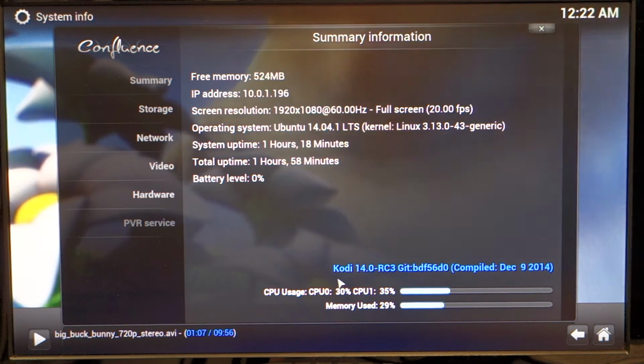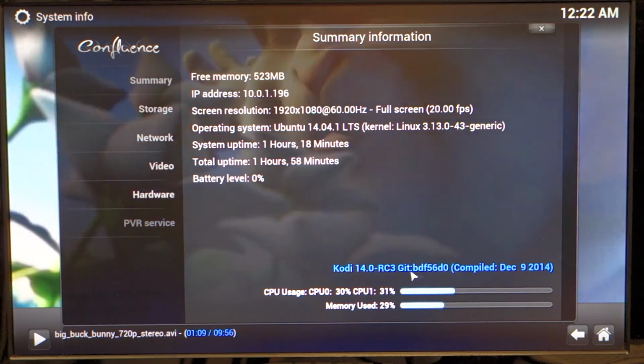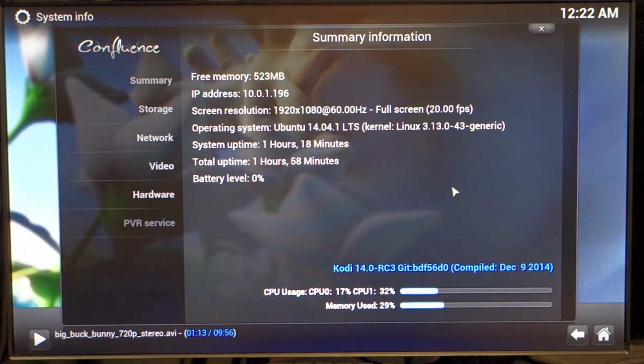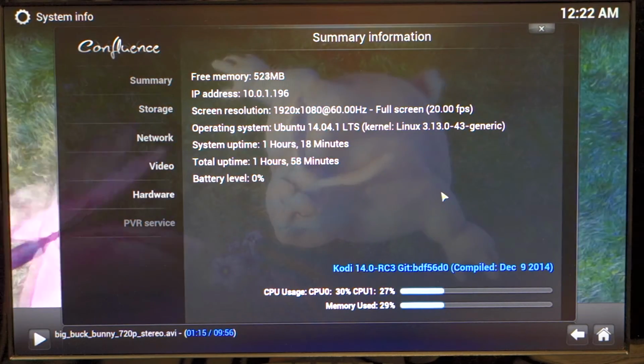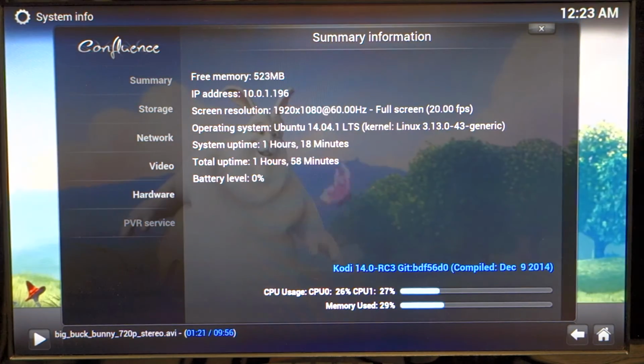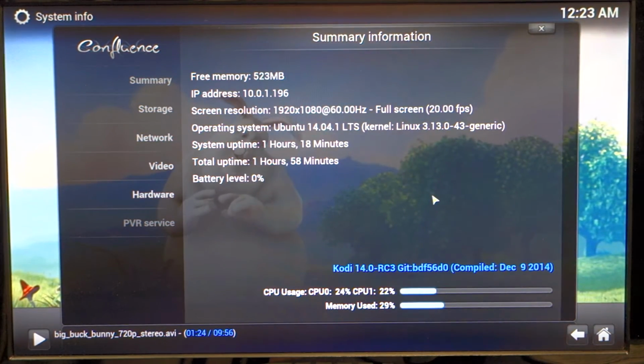So, by the way, this is the RC3 release that was compiled December the 9th, 2014. Yep, and this is on the AMD Geode platform. So, okay, we'll get started with another video.